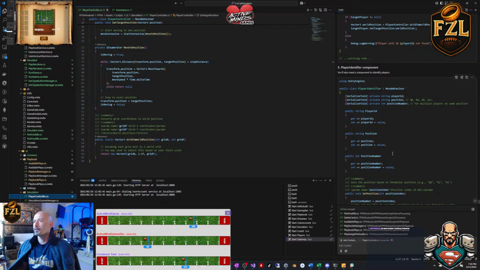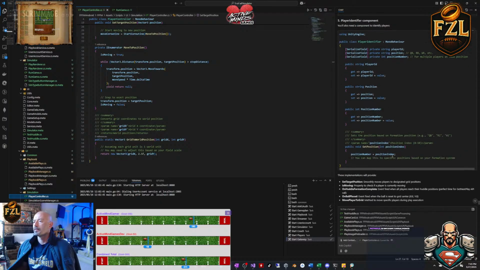Public string player ID. Set the position based on formation. No, that's not going to work. QB, R1, W1, summary. Param name equals position index. Position index 0 to 10. Position number equals position index.